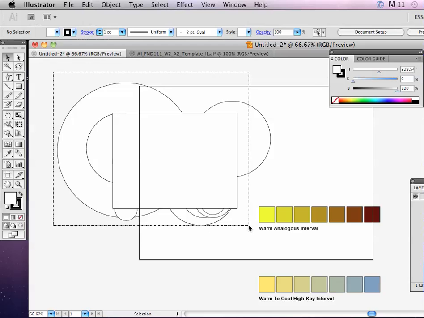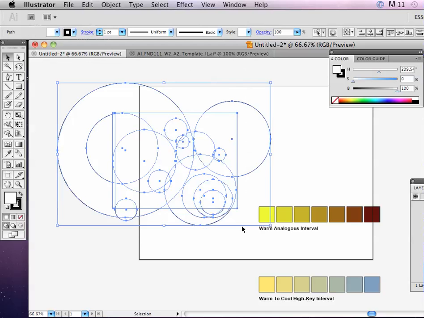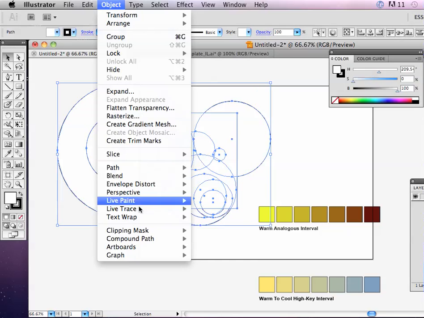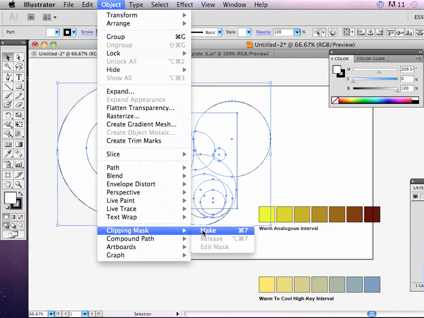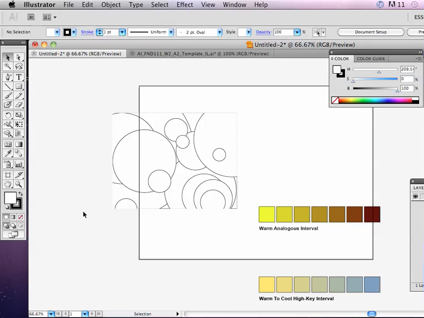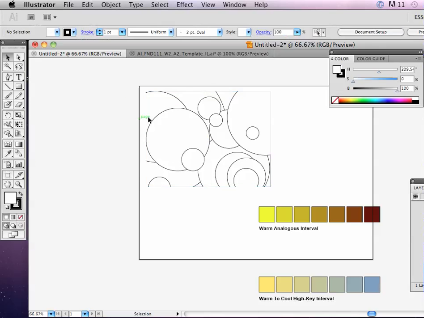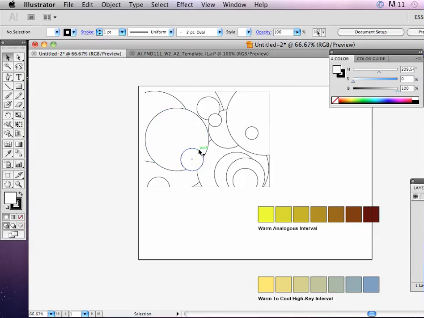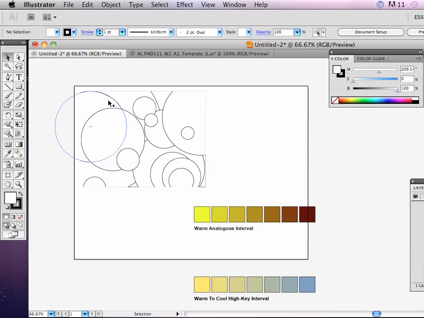So I'm going to select my entire design, including that rectangle on top. You'll see that those don't line up, but that's not really a big deal. And then I'm going to go to Object, Clipping Mask, Make. What that does is it crops our image. If you look at that, it doesn't have a real defined border, but that's totally fine.